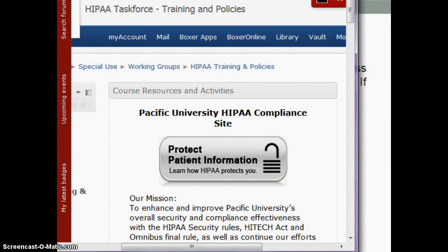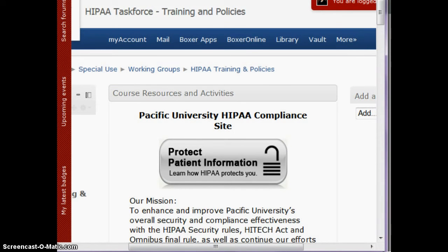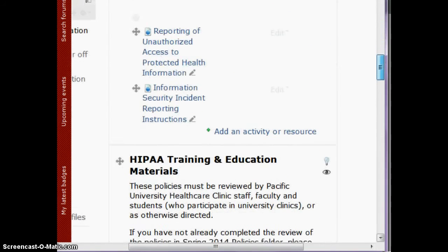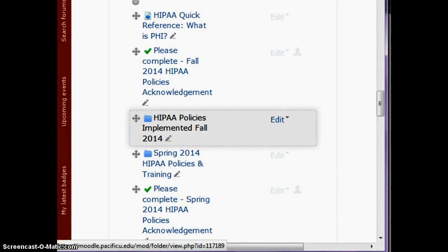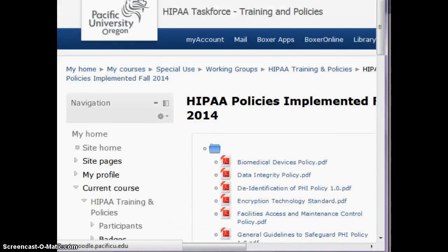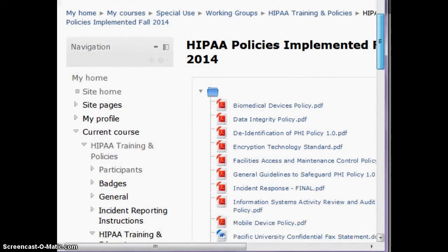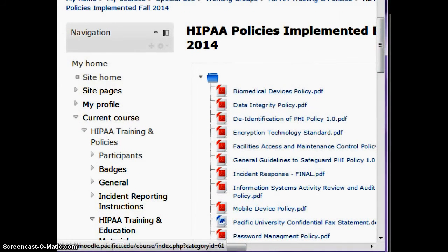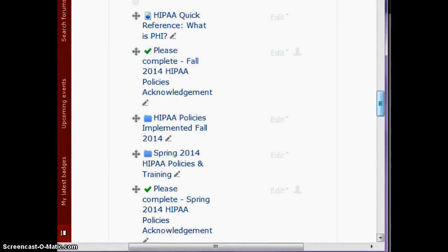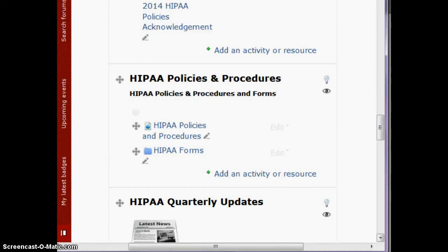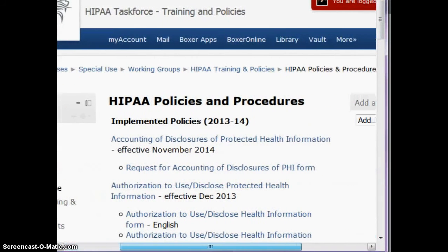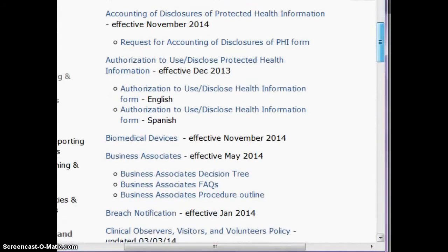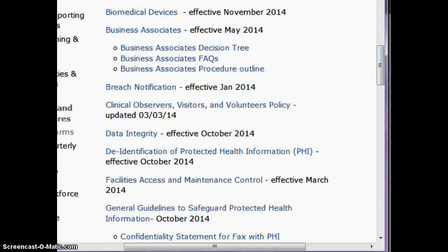Once you are logged into Moodle, you can scroll down and you should be able to either go into the folder for fall policies here and have a list of all of the policies that were implemented, or you can go down and look at the full list of policies that we've implemented over the past couple of years, which is right here. You're able to click on each of the links and review the policy, and they're in alphabetical order.